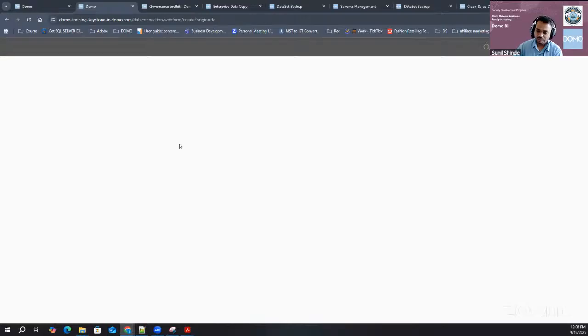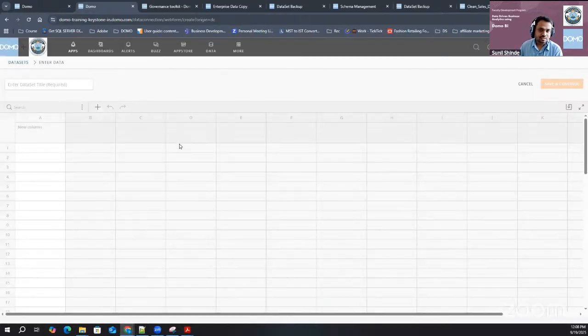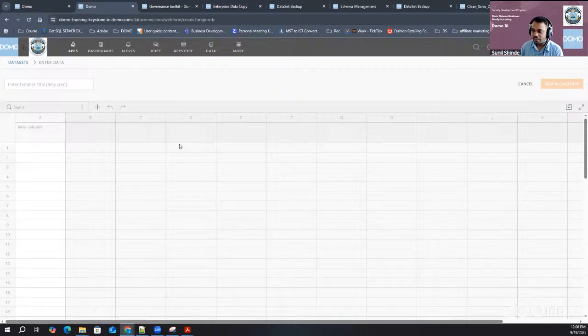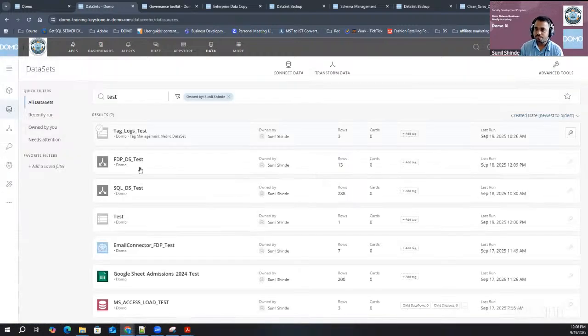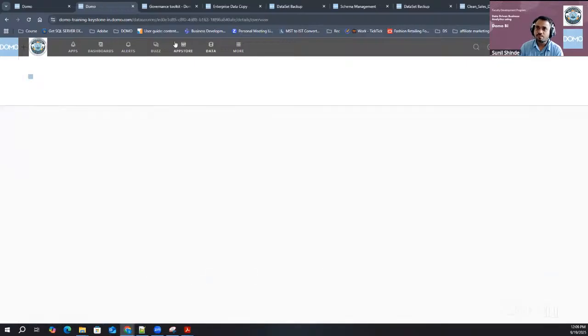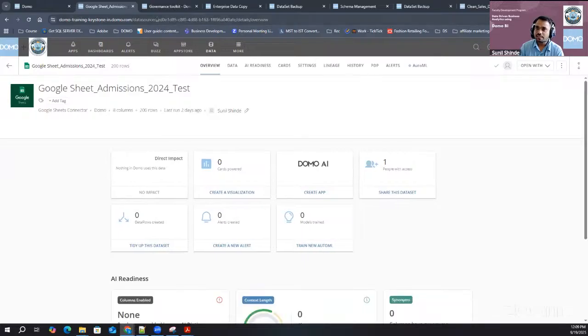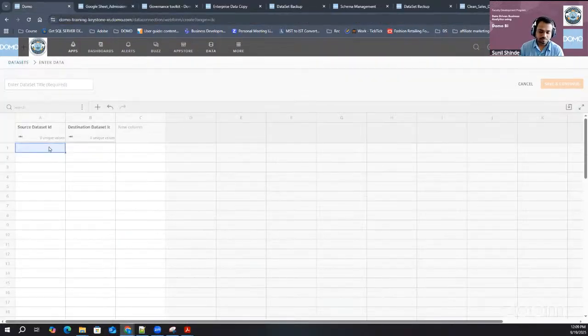You can also pull the Domo stats dataset. Under the Domo stats, there is a report dataset that you can also pull. Then in that dataset, you will get the dataset ID for each and every dataset. And there will be more information also present. So if you open any dataset, for example, this Google Sheet Admission 2024, if you can see this URL, this is the ID. So starting from E to AFE, this is the dataset ID. So this is my source dataset ID. Let me remove this slash.